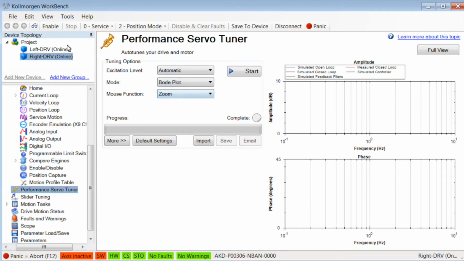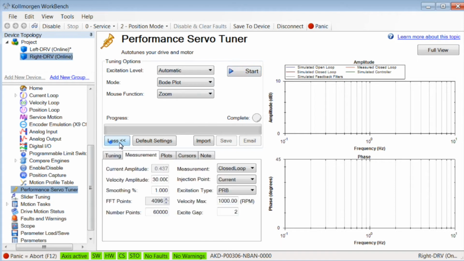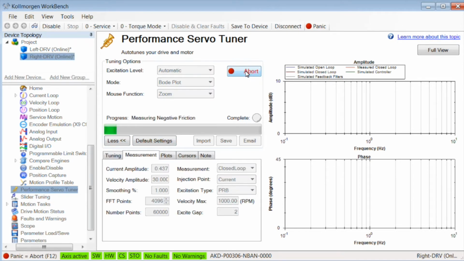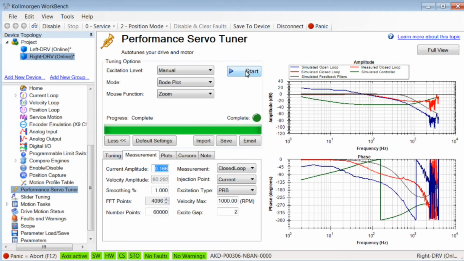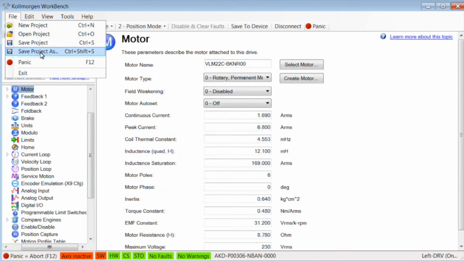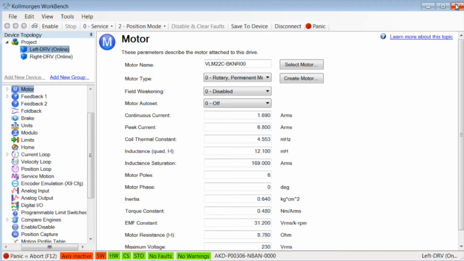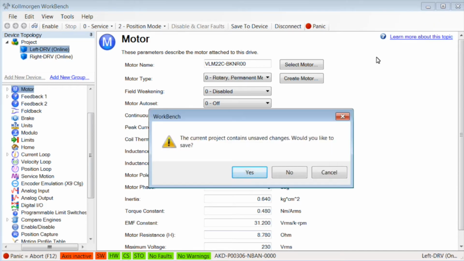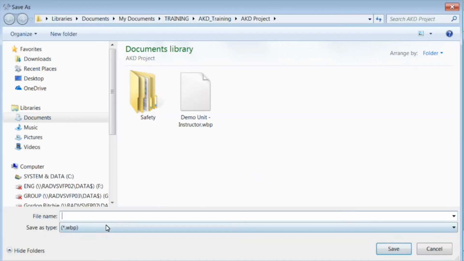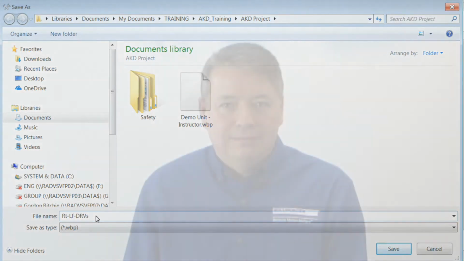At this point, Workbench works much as it has in the past. Each drive can be set up, tuned, and parameter files saved off or parameter files loaded. Upon exiting Workbench, you'll be given the project name. You can then open the project the next time you open Workbench.